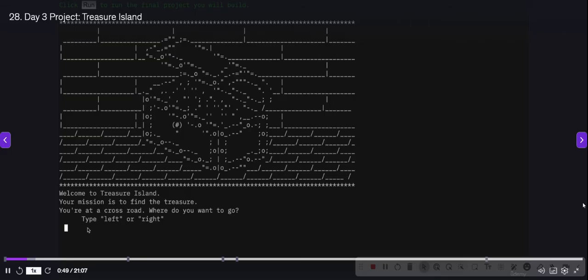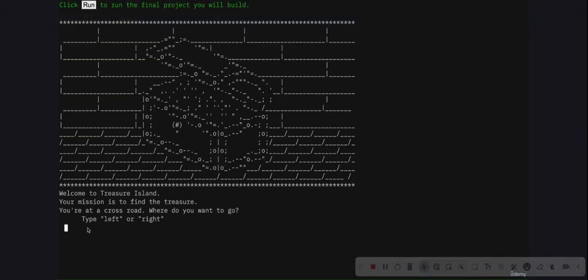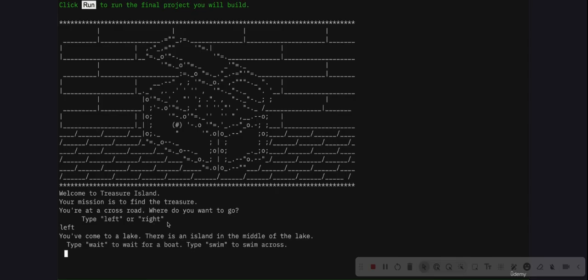And here you'll see essentially the game in action. It starts off asking you, you're at a crossroad, do you want to go left or right? And then you have to type your choice. If you selected left, then it's going to take you to a lake, and it asks you whether you want to wait for a boat or swim across. So let's go ahead and wait for a boat.